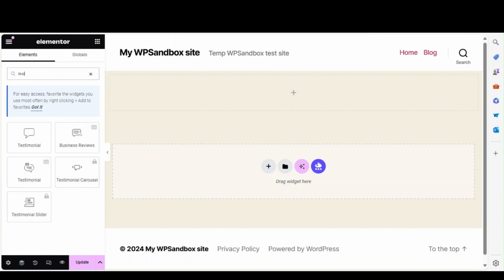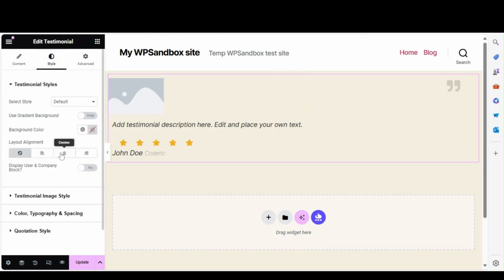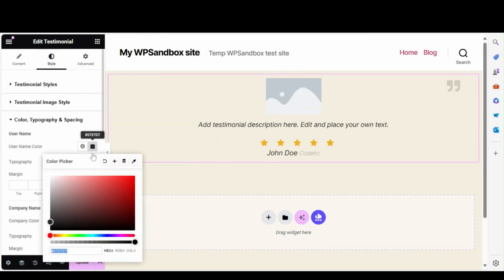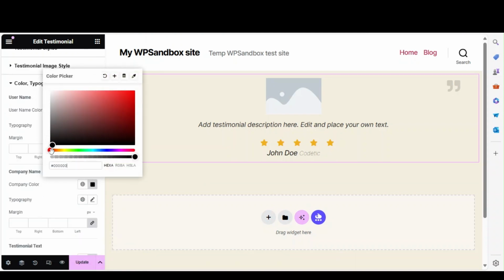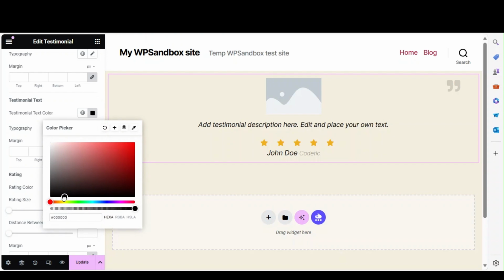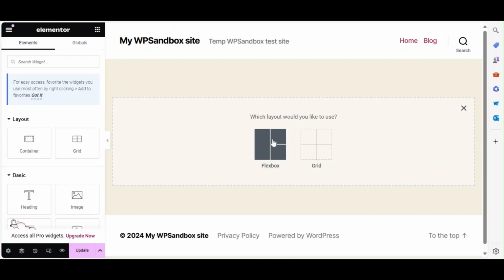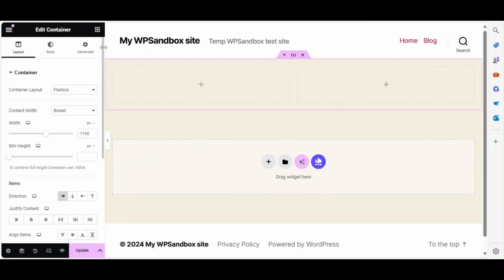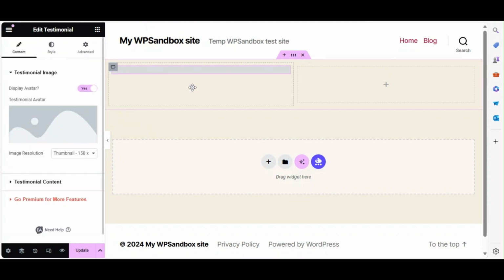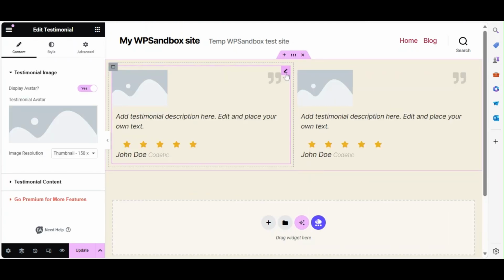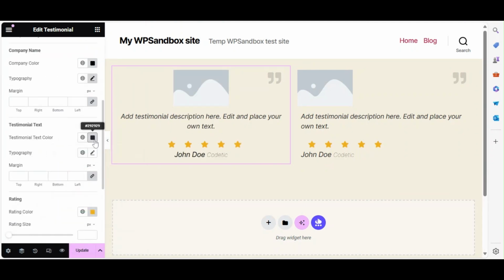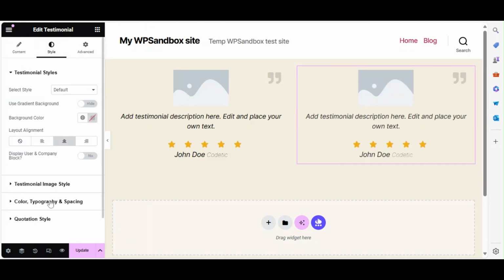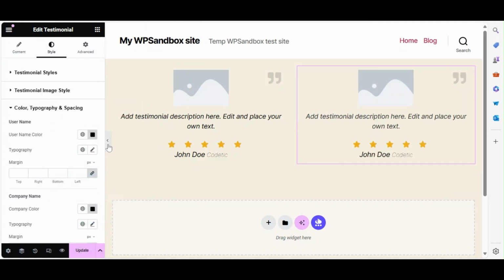Lastly, let's add the Testimonial widget. Search for the Testimonial widget in the search bar. Drag the widget into your section to showcase client testimonials. Use the Style tab to adjust the content as required. Create a section with multiple columns to add multiple testimonials, including the client's name, photo, and feedback. Under Style, customize the appearance, adjusting colors, typography, and navigation arrows.